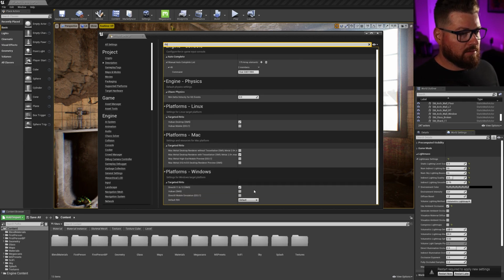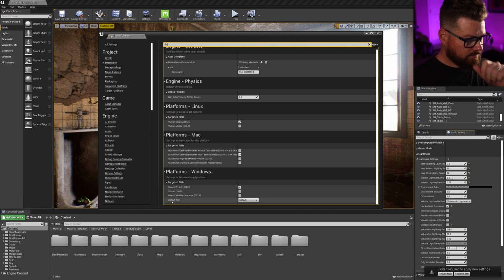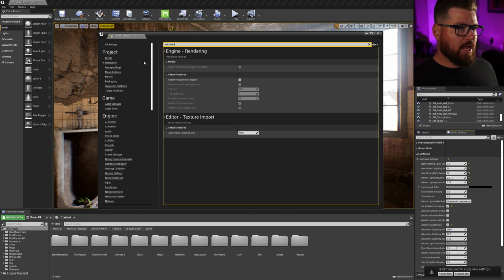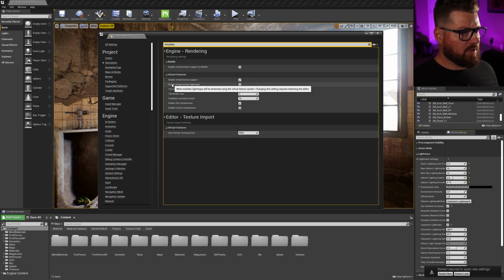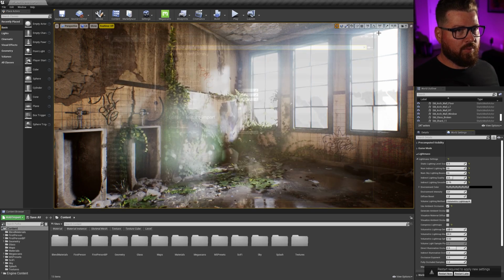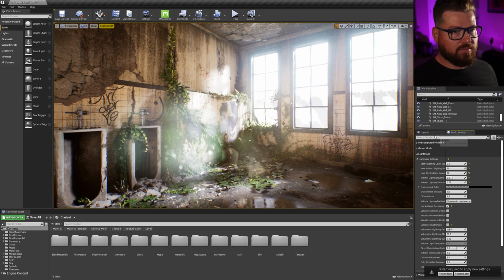And then we're going to scroll down, and under platforms, Windows, the default RHI, we're going to set to DirectX 12. Next, we're going to type in virtual texture, and we need to enable virtual texture support. And then once that's enabled, we can enable the virtual texture for our light maps. Once this is set, we can go ahead and close all this stuff down and we can restart our engine.